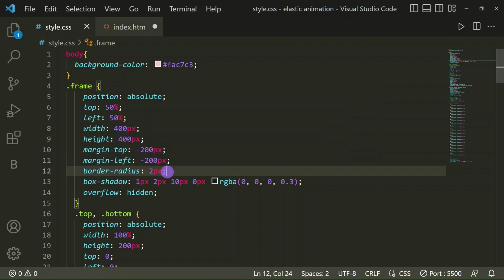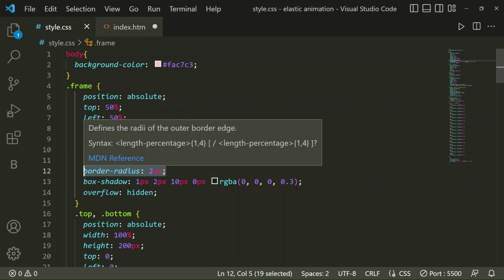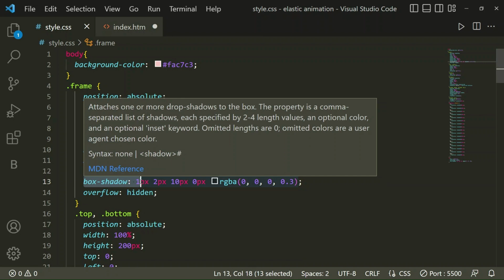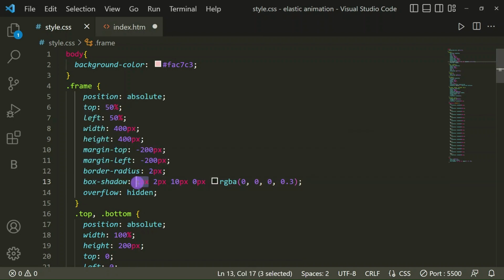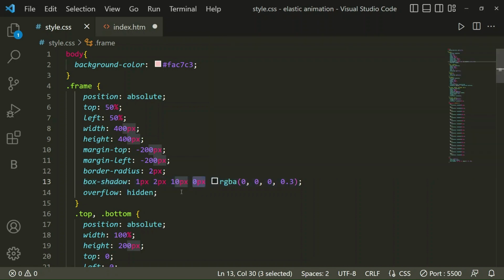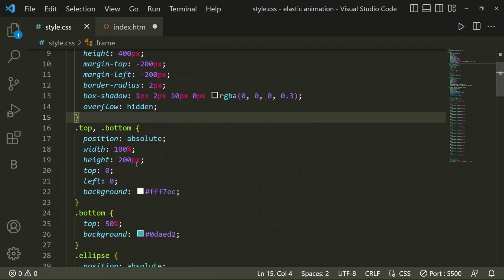After that I have taken border radius of our frame 2 pixel, and then I have taken box shadow to look good. For that I have taken a box shadow of 1 pixel, 2 pixel and 10 pixel blur and 0 pixel spread with this RGB color. After that I have taken overflow. Whatever our elements overflow, it should be hidden. So for that I have taken overflow hidden.